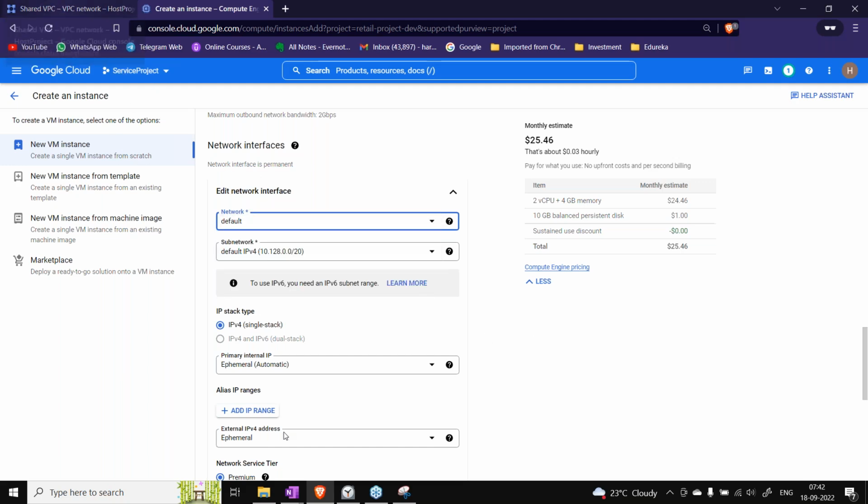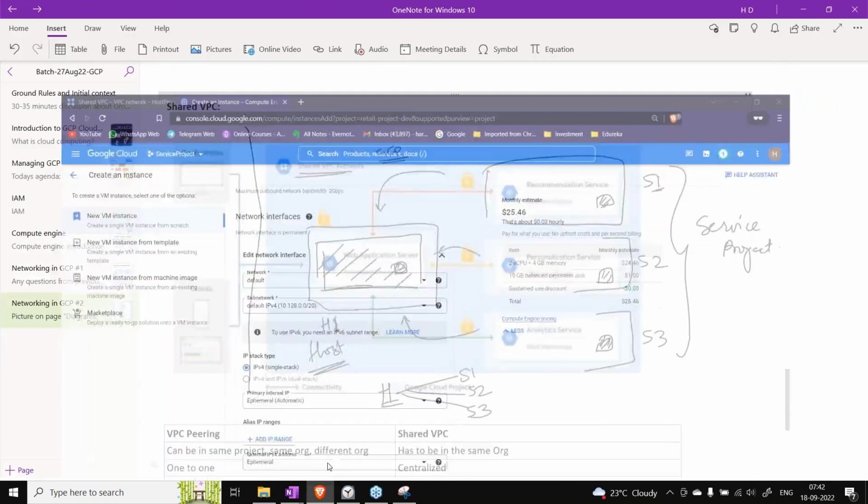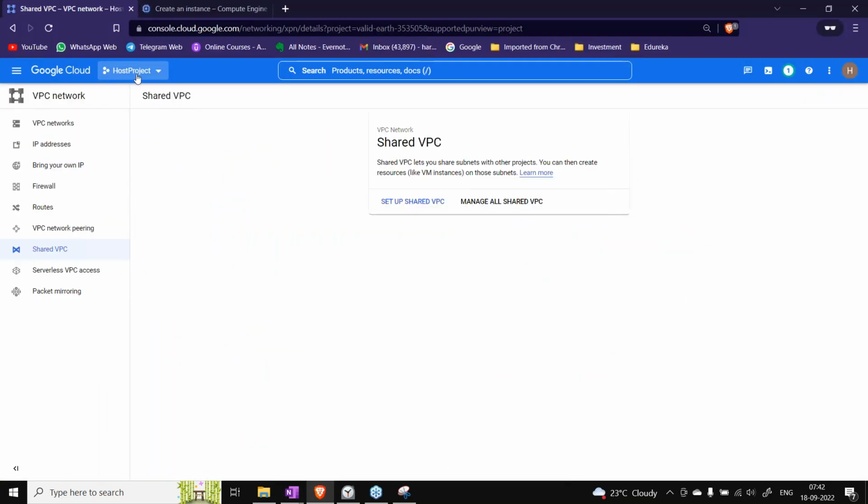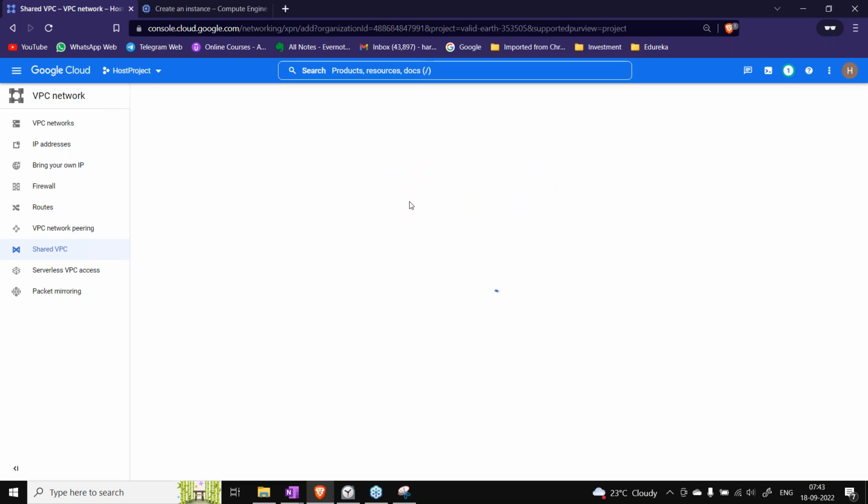Now what we are going to do is create a VPC in the host project. So let's go to another tab. I have the host project here, and I have this account which is a compute shared VPC admin. So let's try to set up the VPC now.